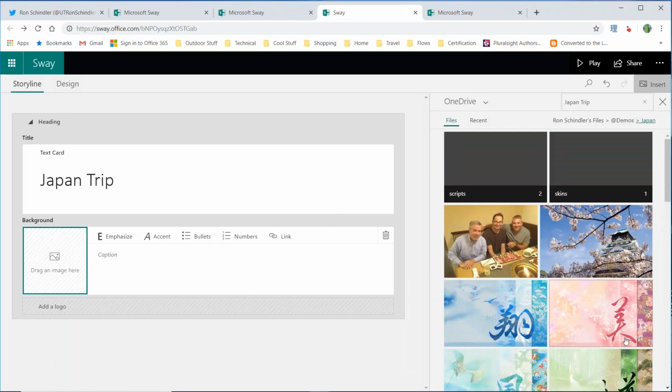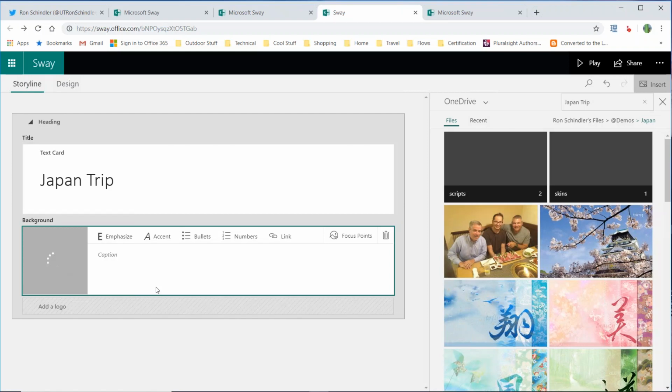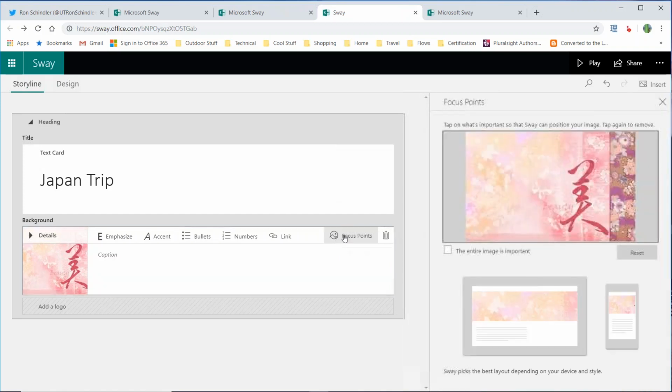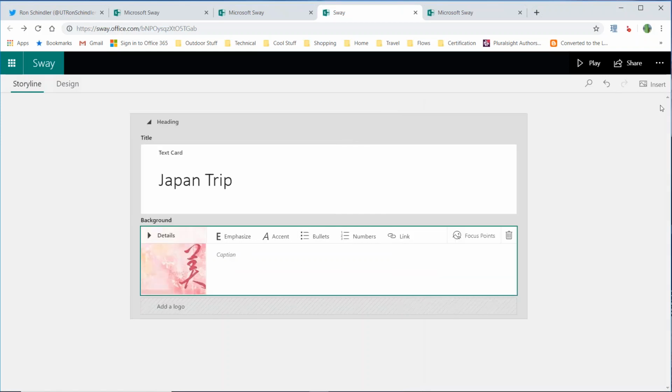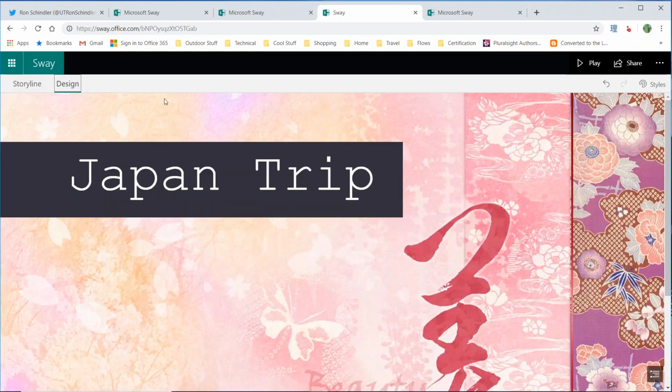All right, so this is probably a good one I could use. Just pull this over and drop this as my background. And again, I'm going to go into the focus point. And for this one, I'm going to tell it to use the entire image as best it can, depending on the design I'm on. That way, when I go into my design now, I got something like this.